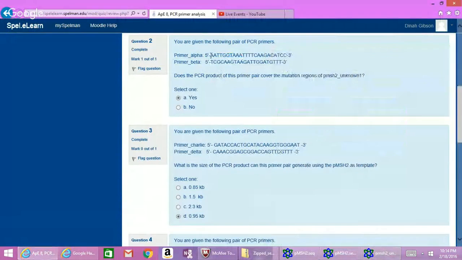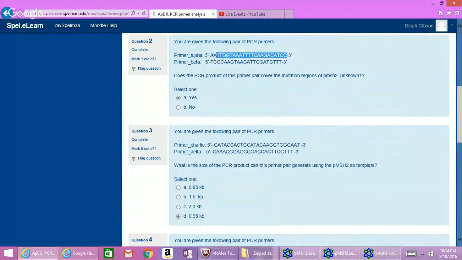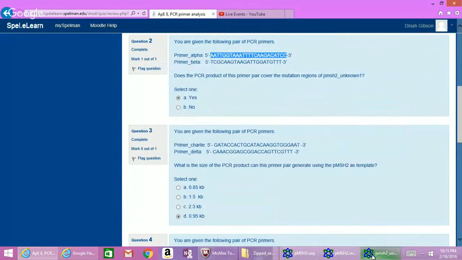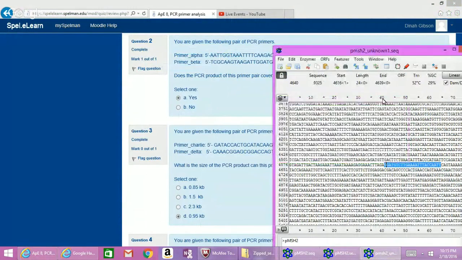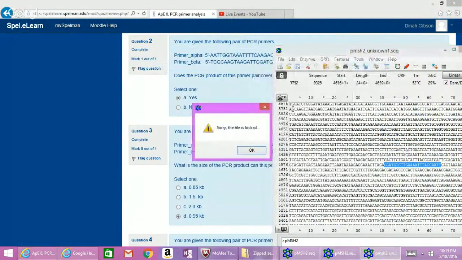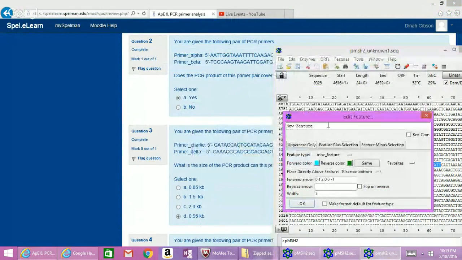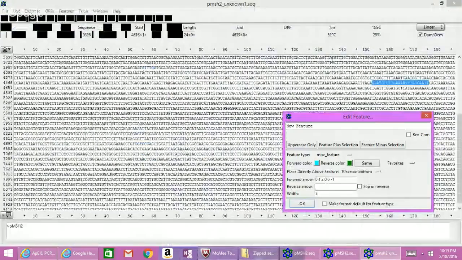Uh-oh, I copied it wrong again. So I'm just going to go back and copy it from Moodle. Press copy. Press paste. Press next. And what I'm going to do is go to new feature. Okay, the file got locked again, but I want that to be unlocked, so I just unlocked it, and I can just maximize the screen.